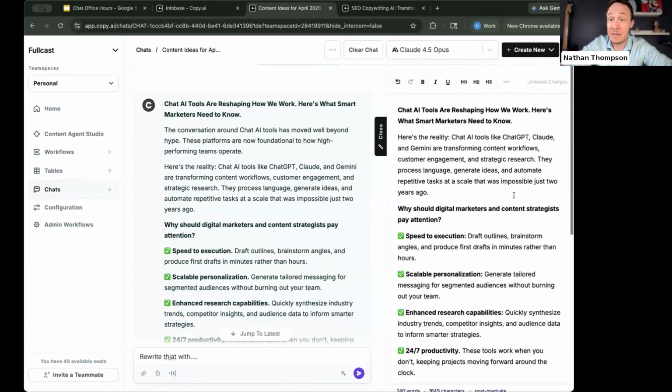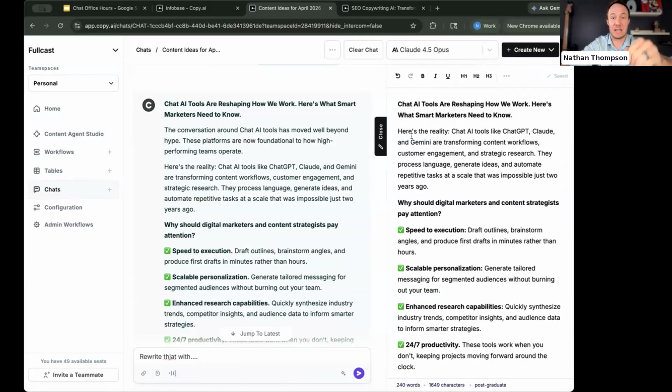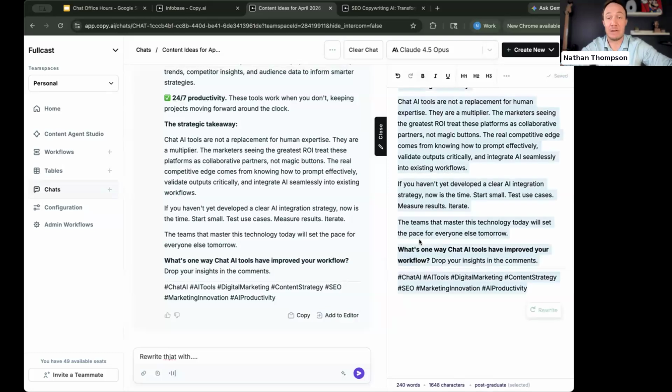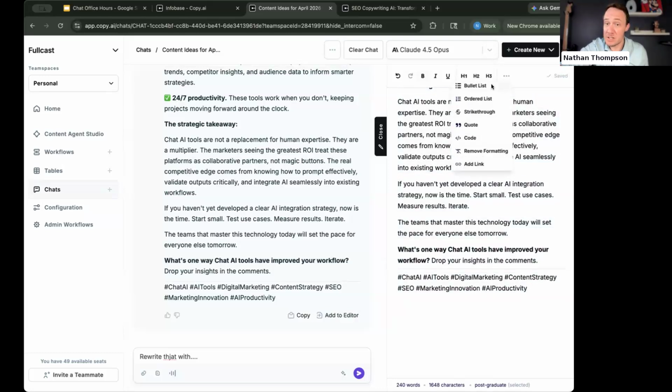And now we can keep that saved, and that will stay as the output. And then I can just copy and paste that over into whatever platform I'm trying to send it to. We have bulleted lists, ordered lists, strikethrough, basically anything that you'd expect from an inline text editor that we can use. And you can also add a link or just remove the formatting.